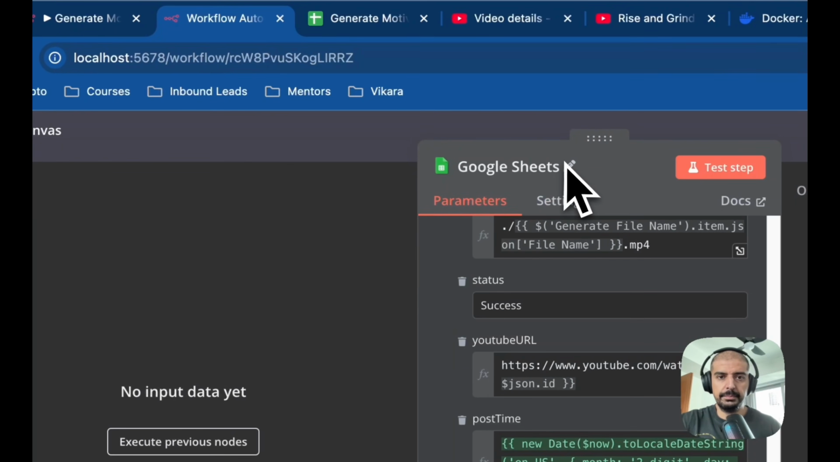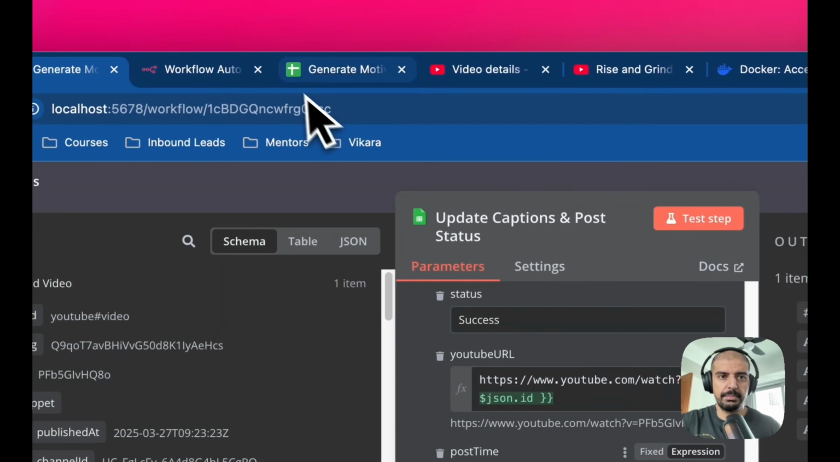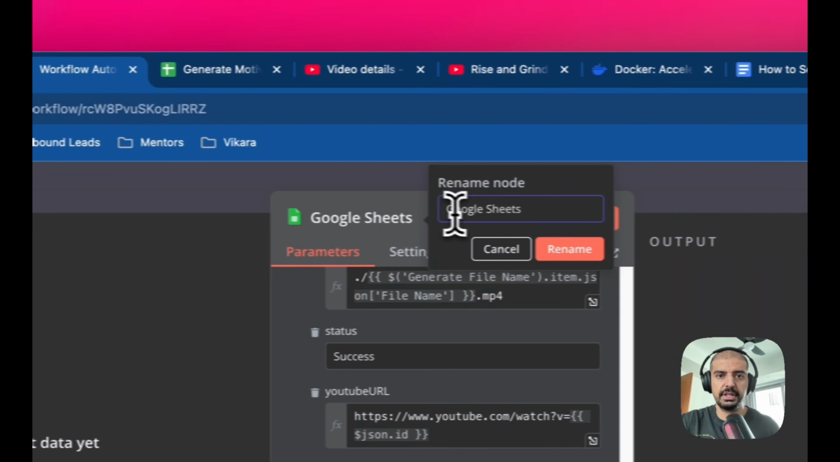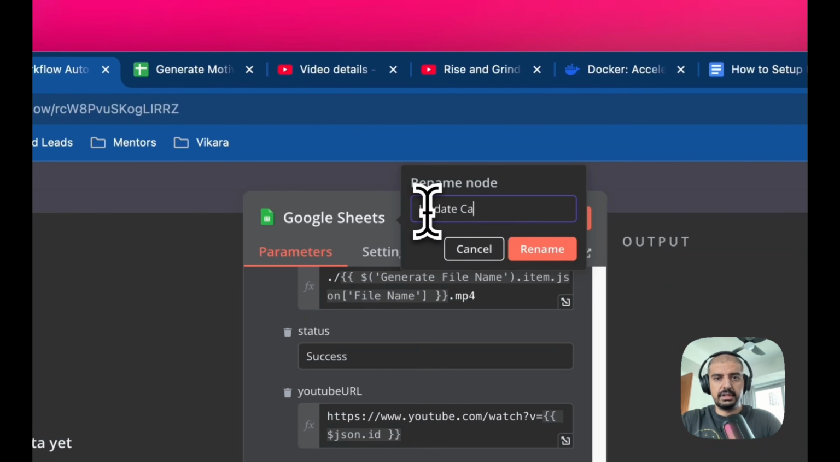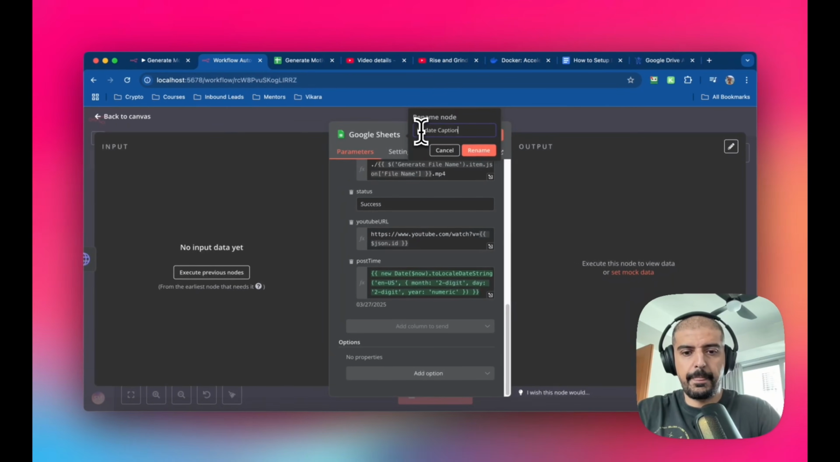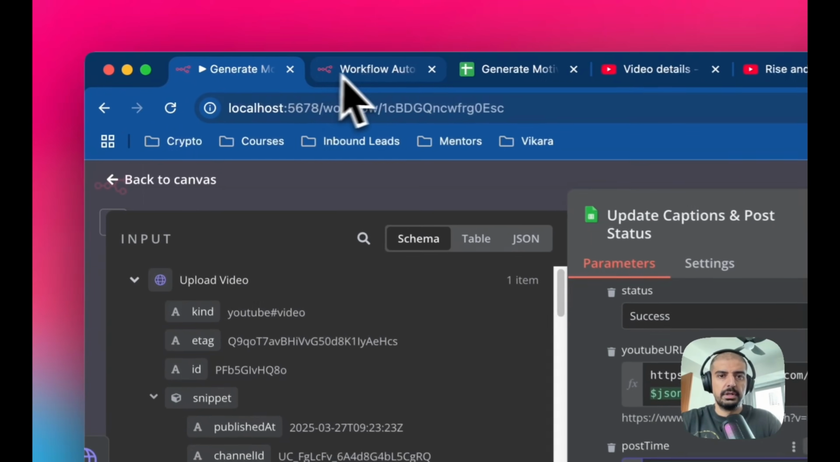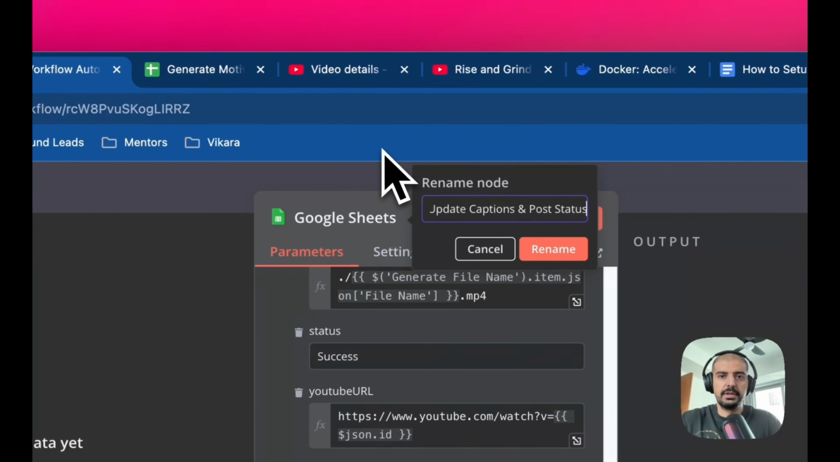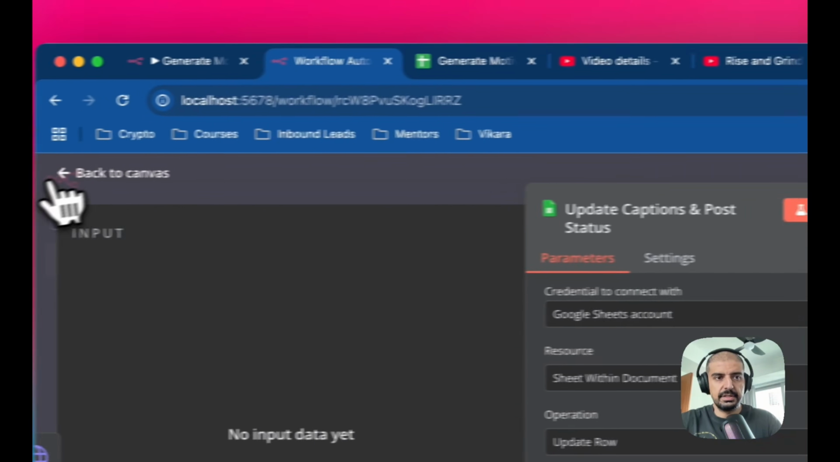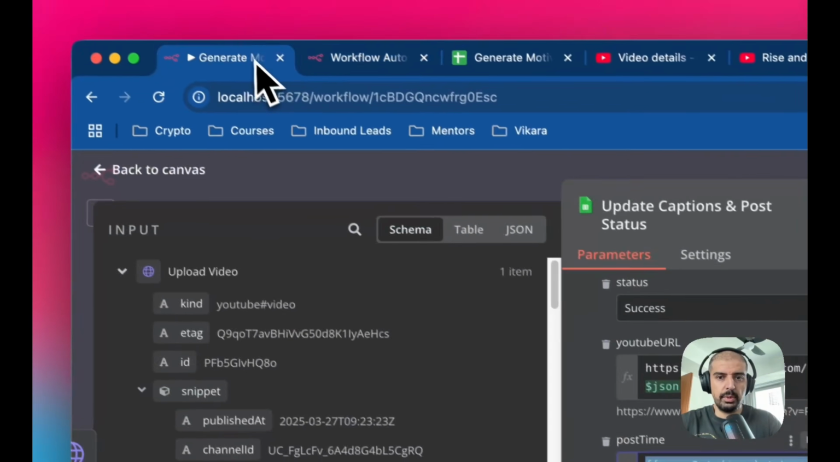And then, what do we call this? Update captions and post status. Okay, so let's rename that. So update captions and post status. Rename that. And then there's just one more that you can add, right?